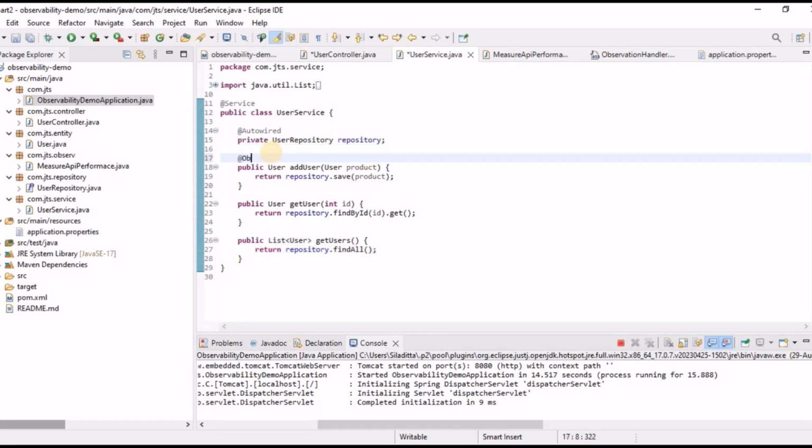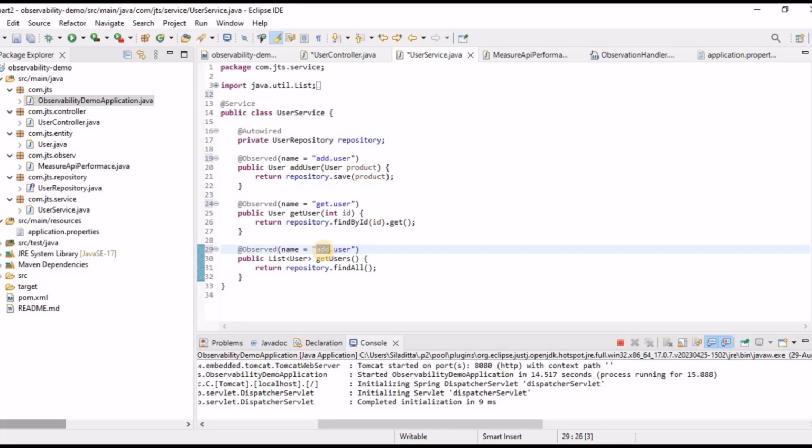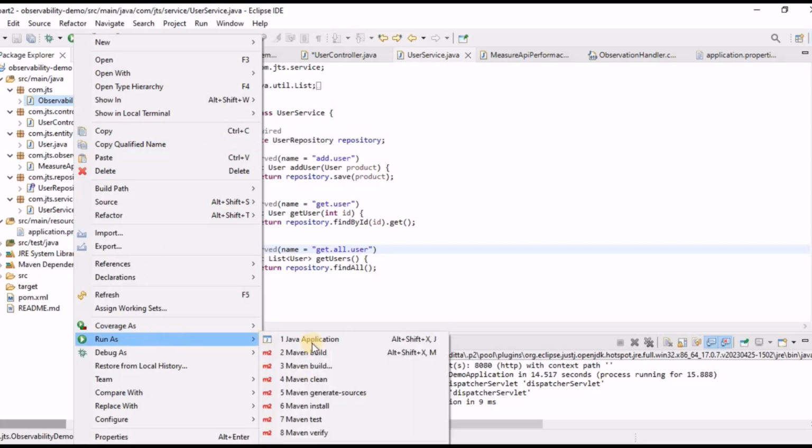So let's add @Observed, and here we need to provide the name, for example add.user. Same, we need to add for this also: get user, and it is get.all.user. Now again we need to restart this one. Let's rerun it again.